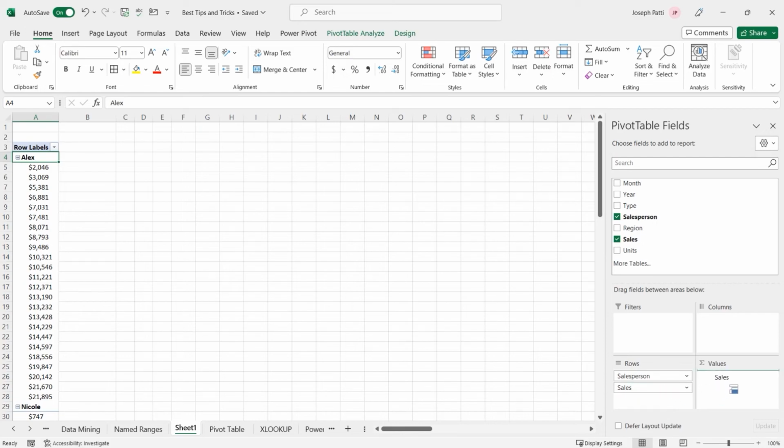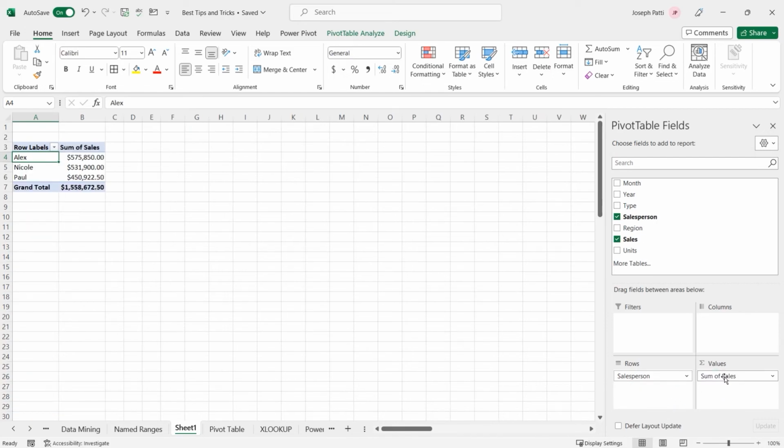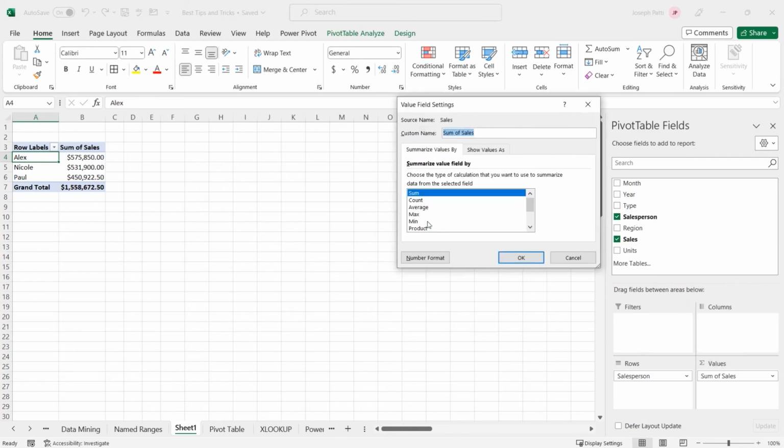If I want to put it into the values, it's summing it up and it's doing an aggregate. You can click the drop down and choose other aggregates as well. It doesn't have to be the sum of sales. You can go to value field settings and you could do the count of sales, the average, the max, the min, the product, or even other ones like standard deviation.